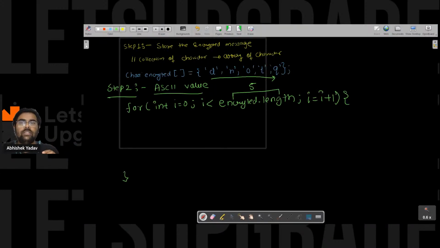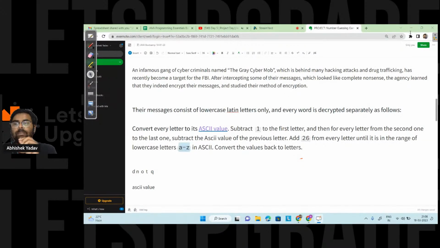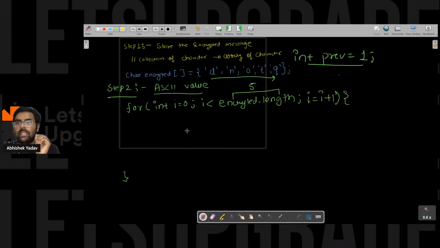So let's create one previous character also, that is previous letter, int previous, let's initialize with 0 here. No, not 0, 1. Why I am initializing with 1, we will come to this point. So int previous is equal to 1, and after that I will write a check. First, I want to subtract 1 from the first letter, right? So I will first write int ASCII value. I want the ASCII value.